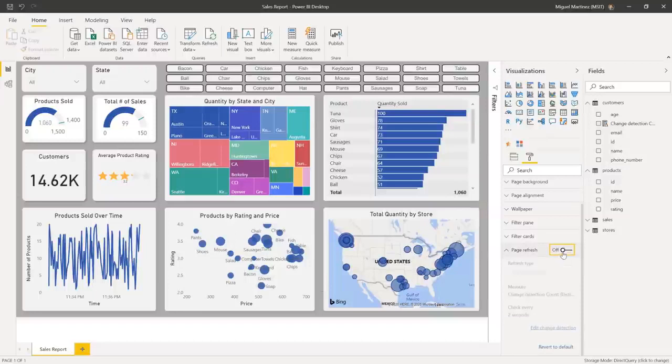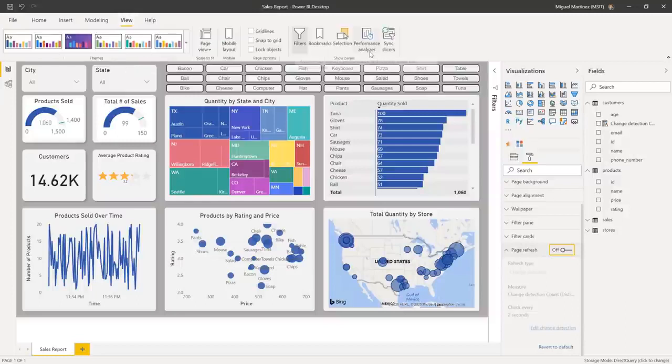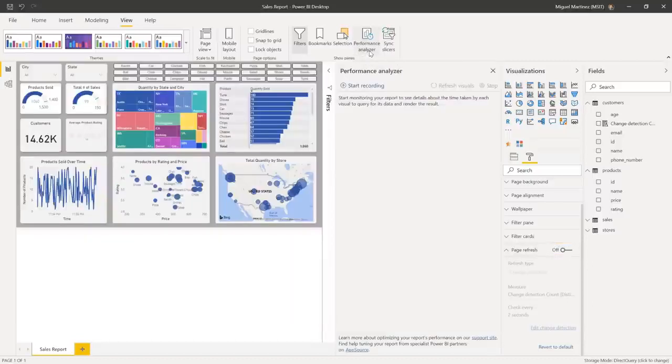Let me turn this off again, and let's go to the Performance Analyzer. The reason we wanted to add this measure here is for you to optimize or troubleshoot the solution that you have for updating your data in a more frequent fashion. So let me turn on the Performance Analyzer.